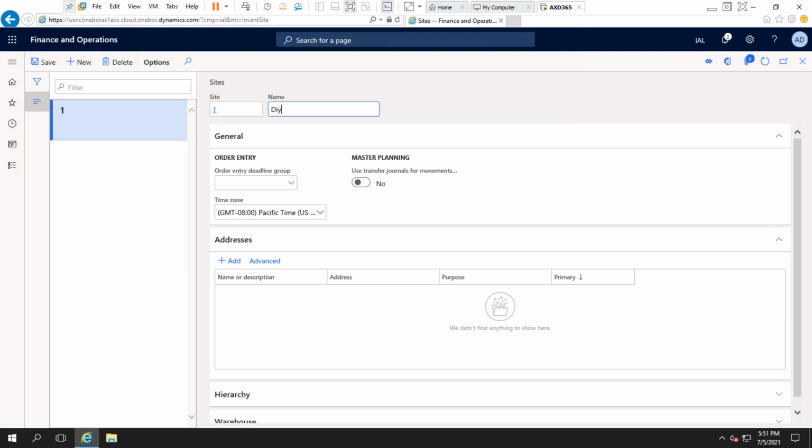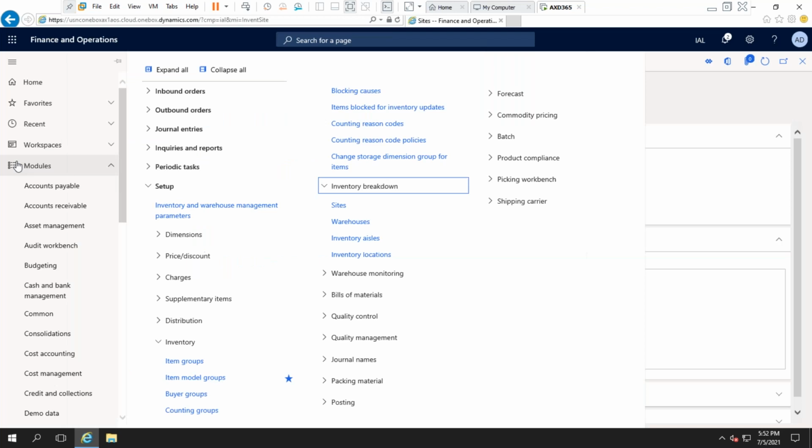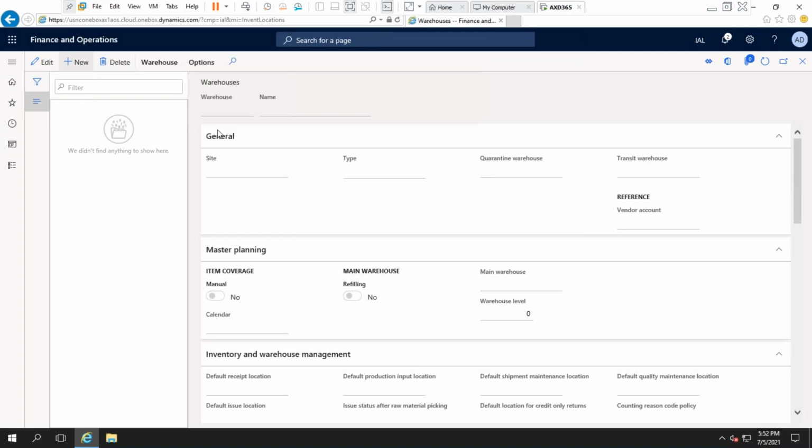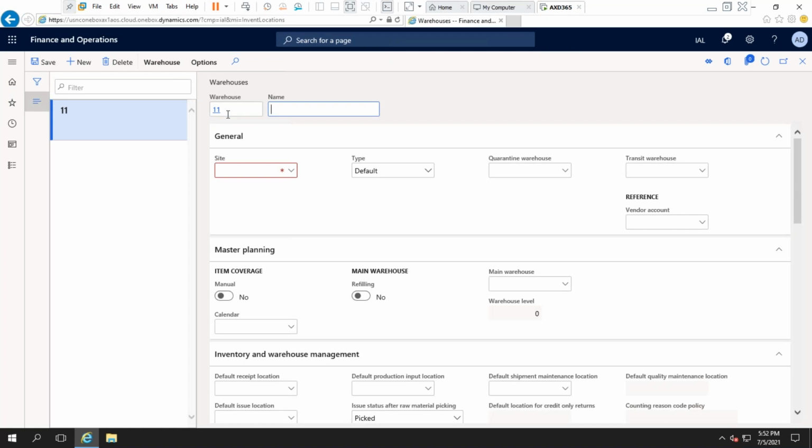So, site one. As per the client requirement, you need to define this. A site may be virtual information, but a warehouse is an actual physical location. I'm just following the naming convention that was created by USMF.